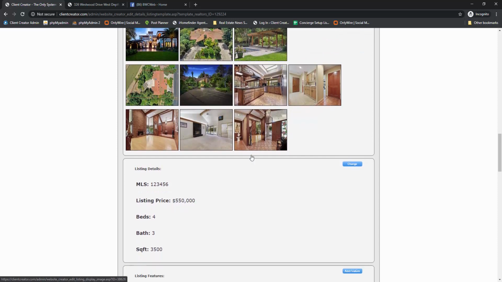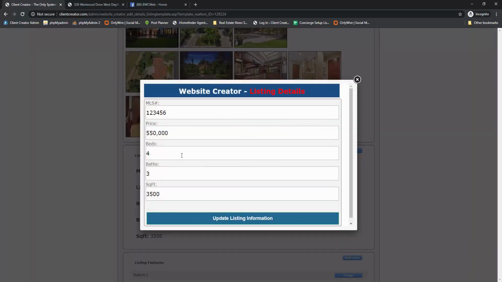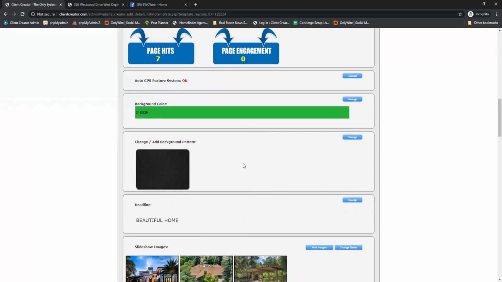Now, the MLS information is the information that you entered previously. If you have to change that, you can just hit the change button here. And that'll bring up all of that information that you can update. If the price changes, you can always update that here. And that'll update on the website immediately.